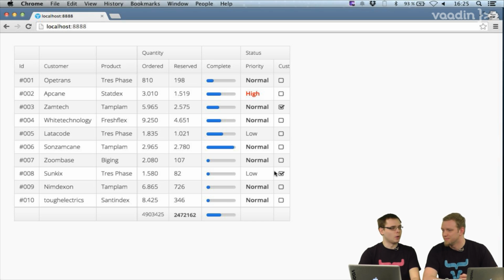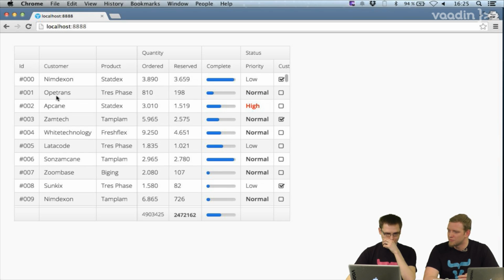Another quite typical thing that we see quite often is that you want to add filtering to your data grid. Oh yeah, definitely. I think one of the most popular add-ons from the Vaadin directory was Filtering Table. It's like top five in the download chart, I think. Yeah, something like that.